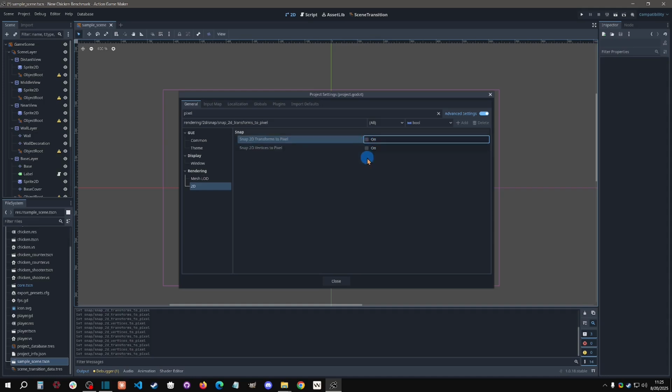I actually end up not using any of them, but I do know that some people really want that crisp pixel art look, and so you do have these options available. I wanted to let you know about them.